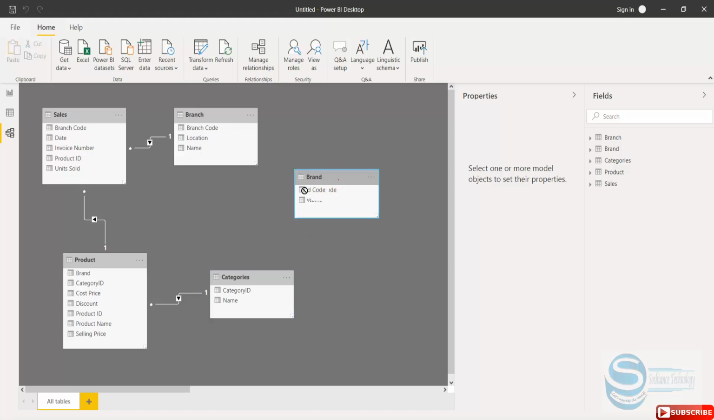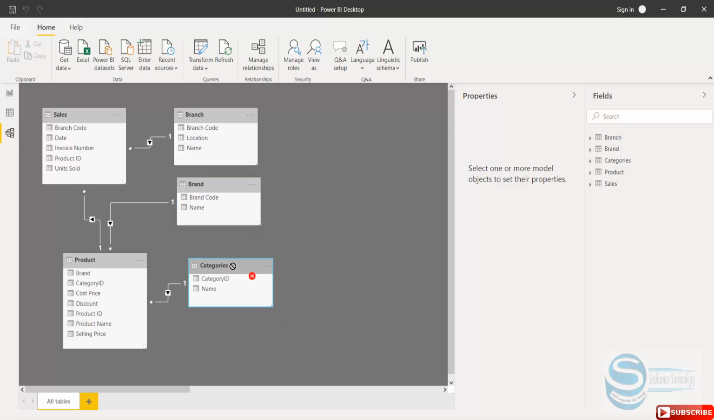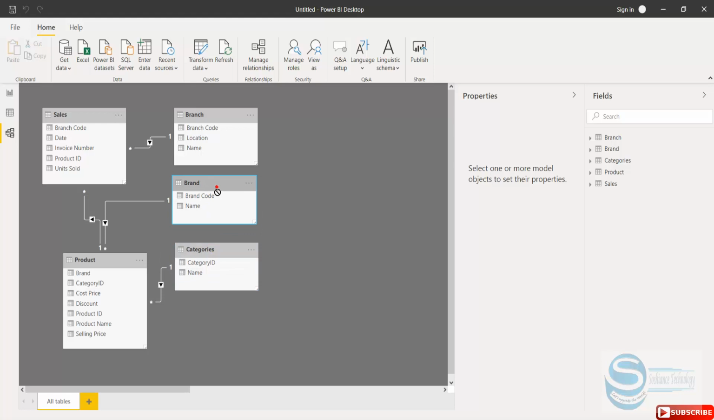For example, the brands table doesn't have any relationship here, and there needs to be a relationship between the brand and product. What we do is drag and drop the brand attribute from the product table to the brand table, and now you can see the relationship is built here. Other relationships are fine, and we don't need to make changes.